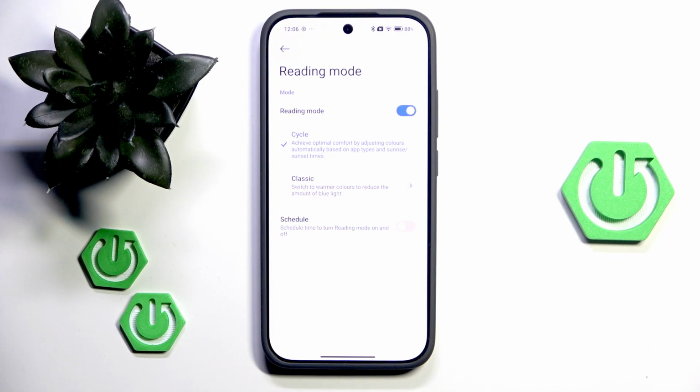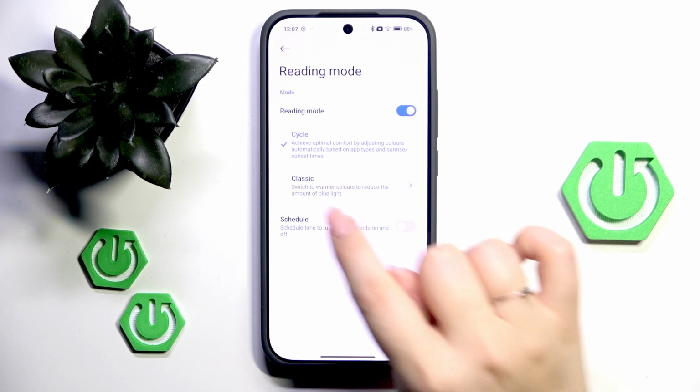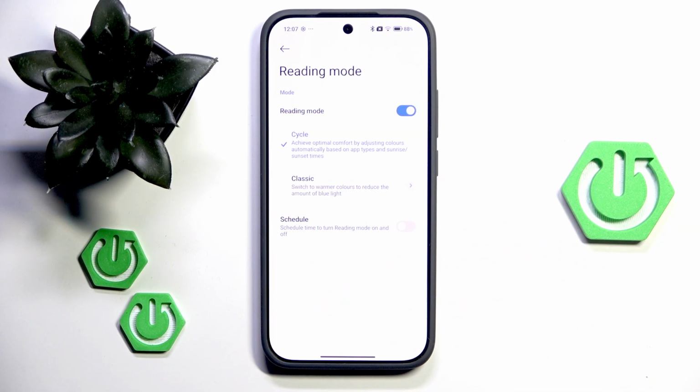Now the reading mode is on. However, we've got two different modes within the reading mode. So the cycle and classic. Cycle is the automatic one, which is based on sunrise and sunset. So basically your device automatically decides when it will change the screen color. However, we've got also the classic one where we can manually customize it. So let me mark classic.